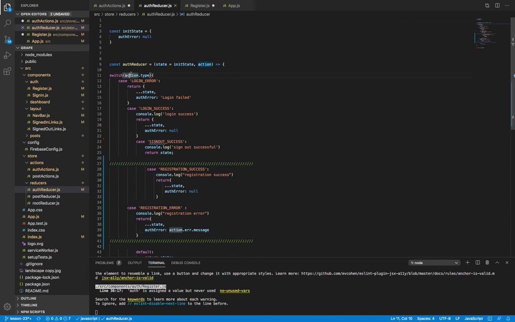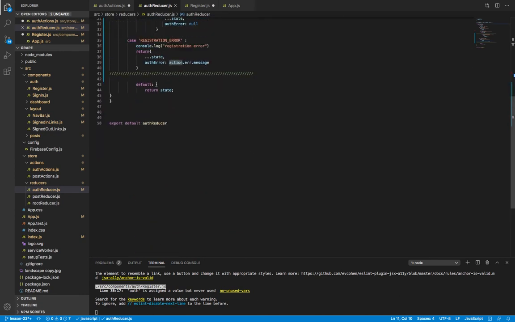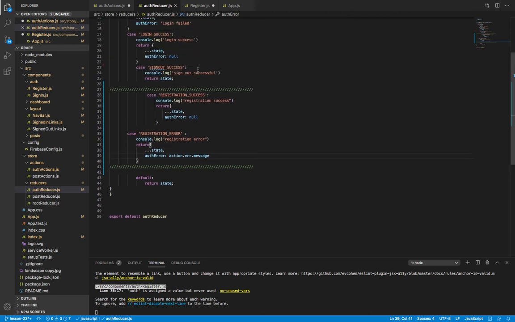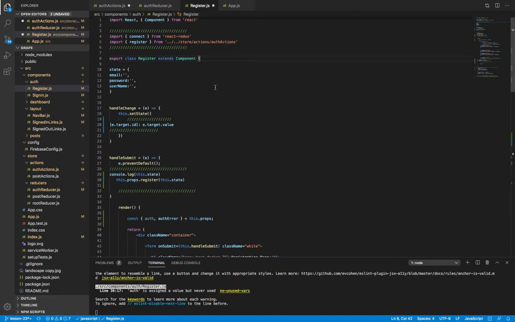So action.type, we also have action.error.message, which is like the password isn't long enough, email not formatted correctly, stuff like that. Okay, so now to the register page. You want to import connect and then import register. If you go to the sign in page, you can probably copy that and start from there as a bit of a template. It's actually imported from the same place as the sign in is imported. Sorry, I'm going to slow down a bit here.